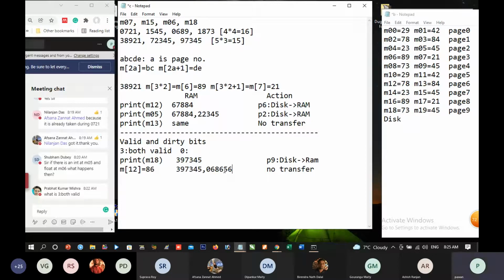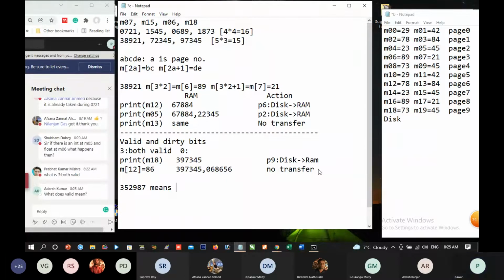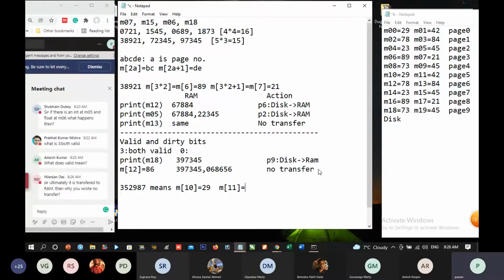Okay, I will explain to you. What is the meaning of this? Suppose we write 3, 5, 29, 87. Means memory 10 is equal to 29. Memory 11 is equal to 87. Is it correct?